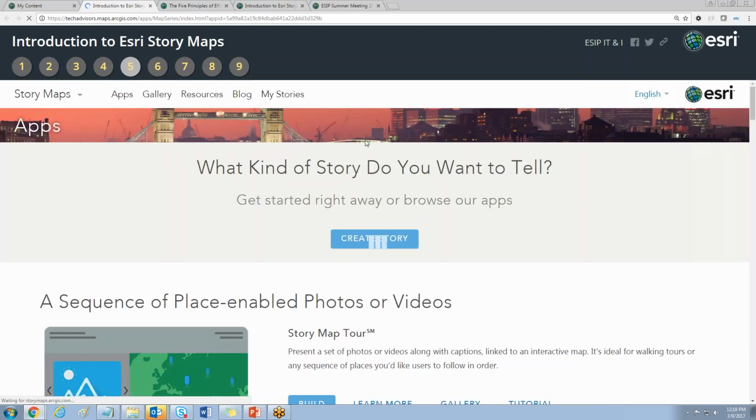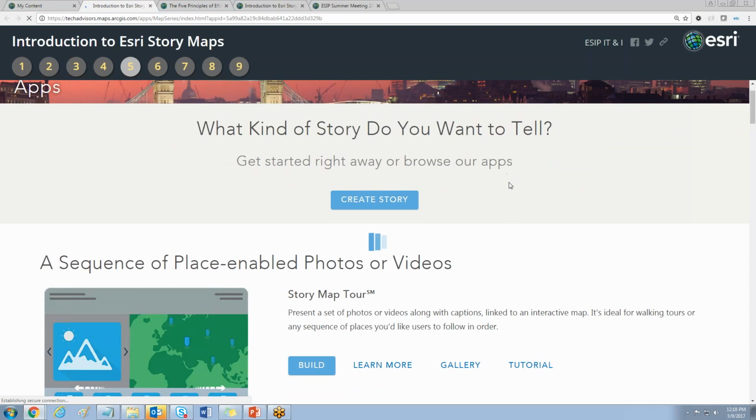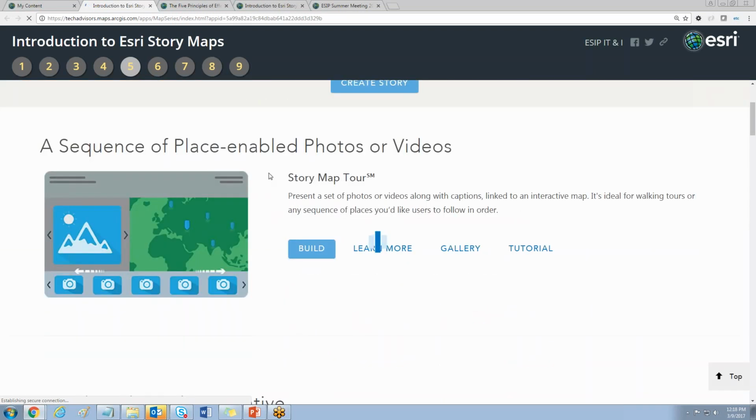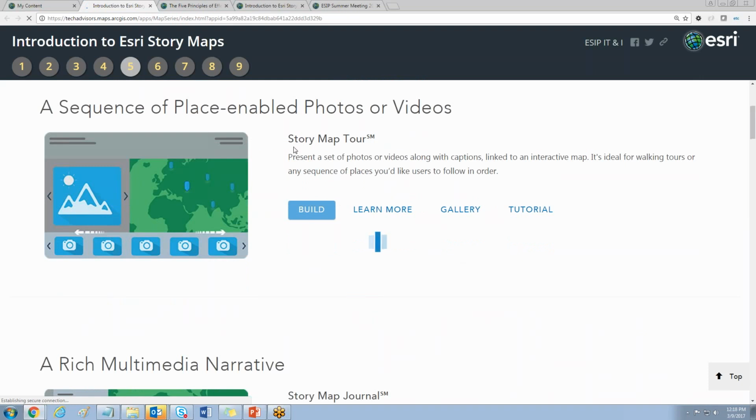When you are getting started, there will be this question, what kind of story do you want to tell? And they'll say, get started right away or browse the apps. Let's say we're going to browse the apps. This isn't an exhaustive list, but it shows some of the different templates. They have a tour format, and they try to give you an idea of which template would best fit your story. If you're going to do a tour, this might be one to check out. You can see other examples of the tour by clicking on the gallery.